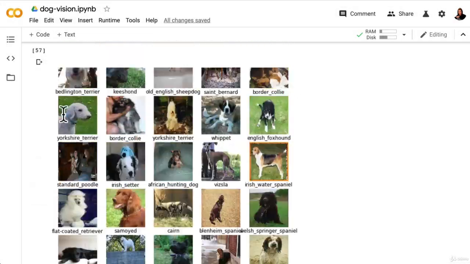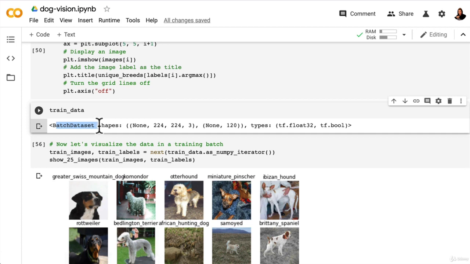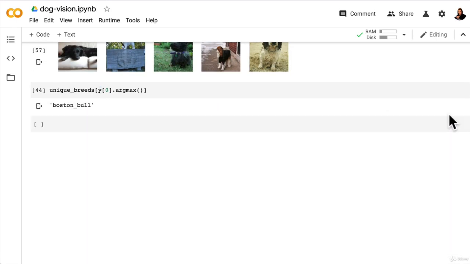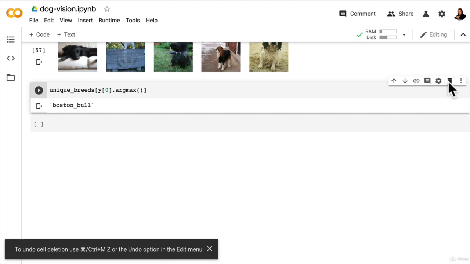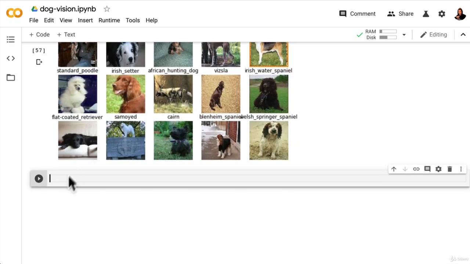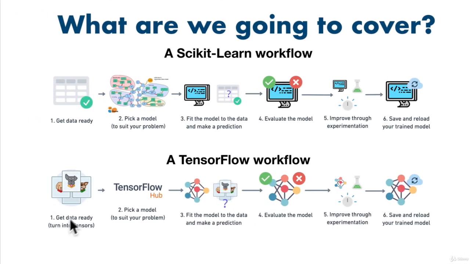Now that we've got our data in the form of tensors, more specifically batches of images in the form of tensors and labels in the form of tensors, we can go back to our little workflow. Let's clean up our notebook a little bit, and we can visualize what's happening with our data batches. Let's go check out our workflow. Boom. We've done step 1, get data ready, turning into tensors.